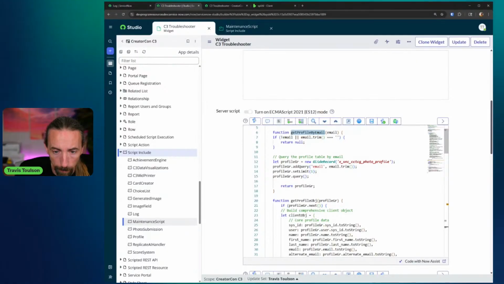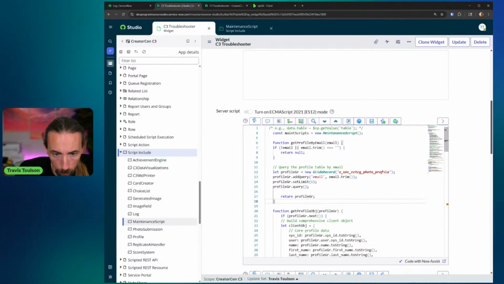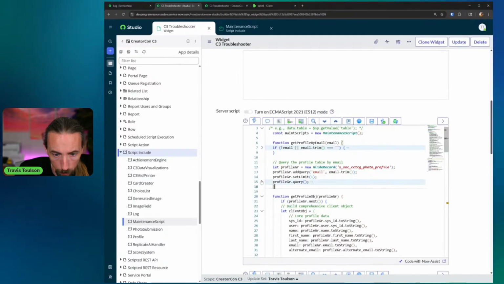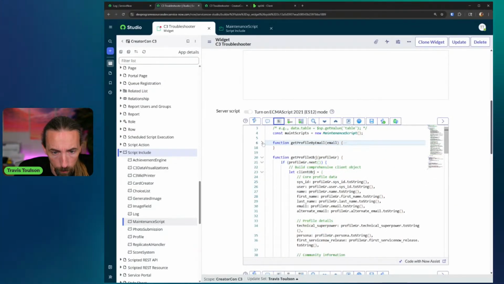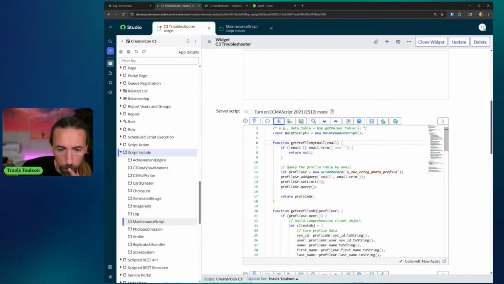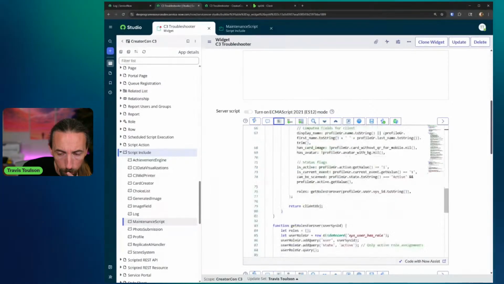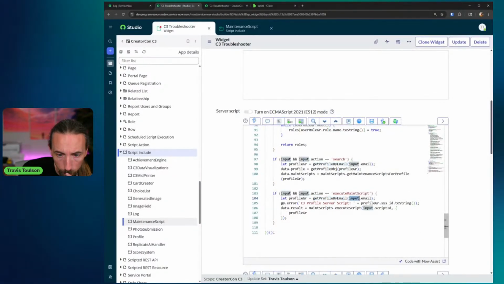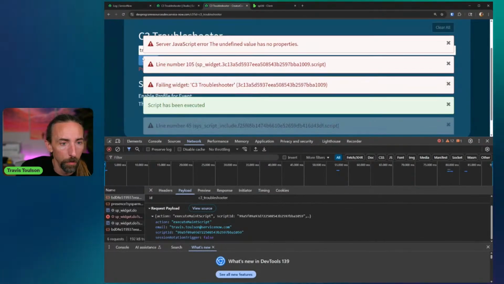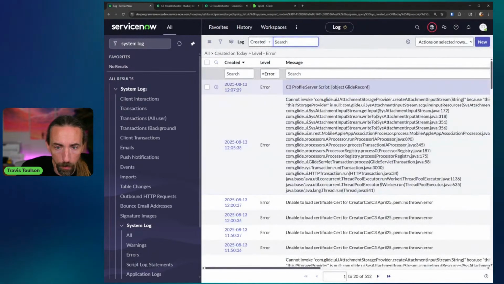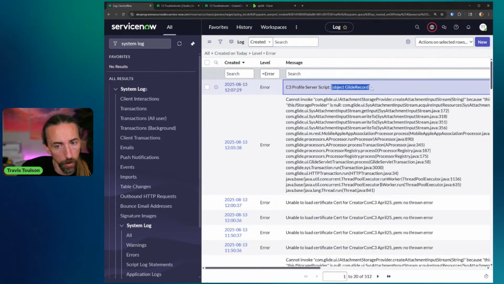Email.trim. That was weird. All right, so it's saying that that's a problem there in and of itself. Errors. It's got a glide record object.